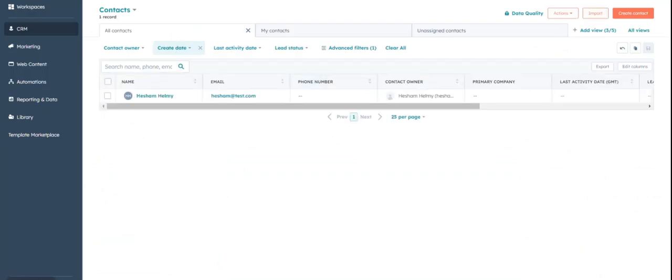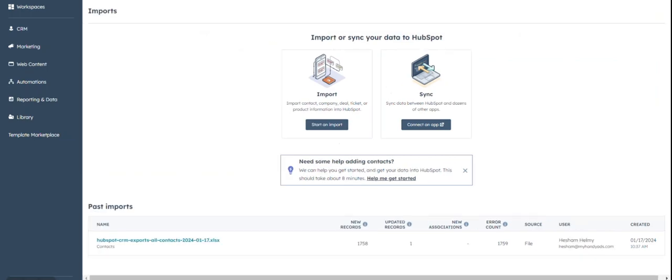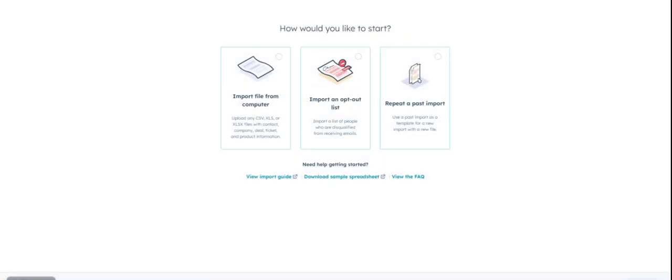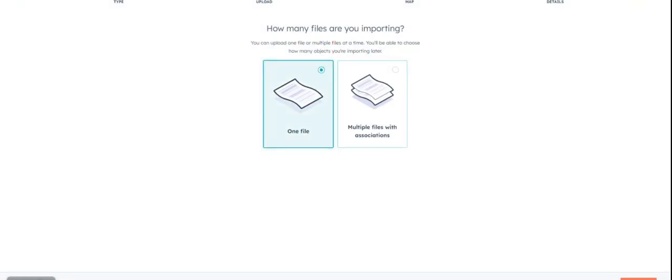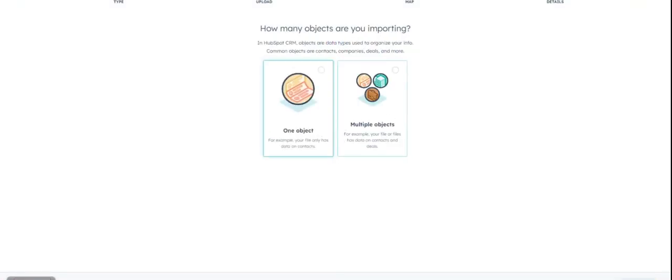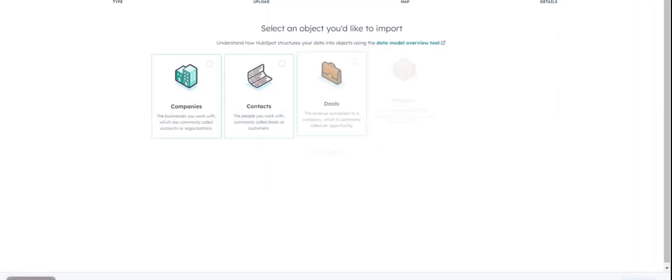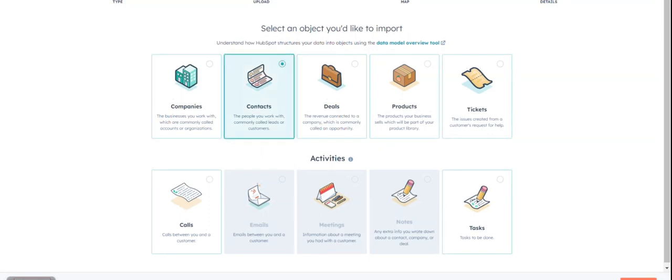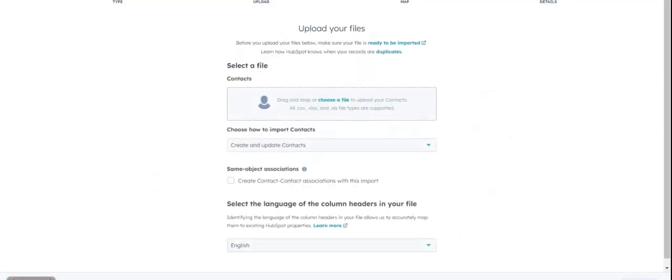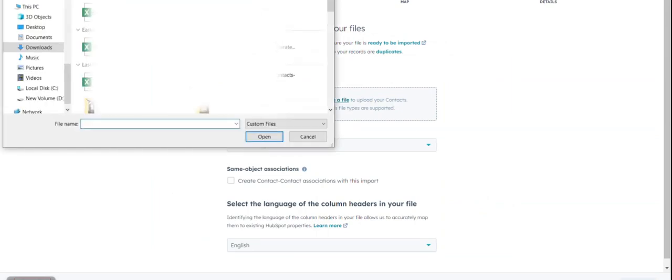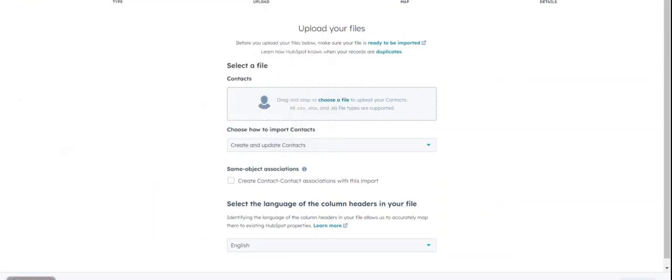The other way of adding a contact, you can click on import, start importing, import a file from the computer, or you can have it linked to other web application or something like that. Click on one file, one object, you select contacts, then you click choose a file, and then you can have your own contacts through either an Excel sheet or a CSV file or whatever your contacts are consisted from.